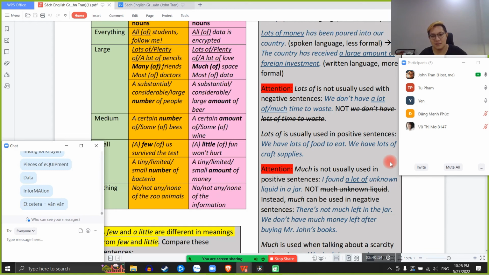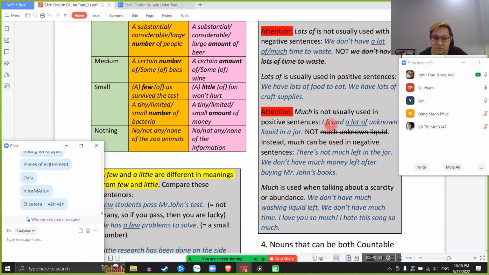Attention, "much" is not usually used in positive sentences. I found a lot of unknown liquid in a jar. Liquid, not "wiquid." Liquid in a jar. Not "much unknown liquid."